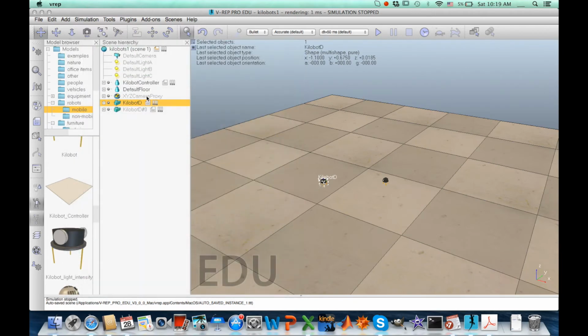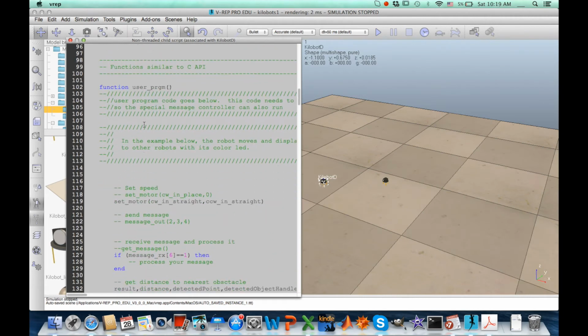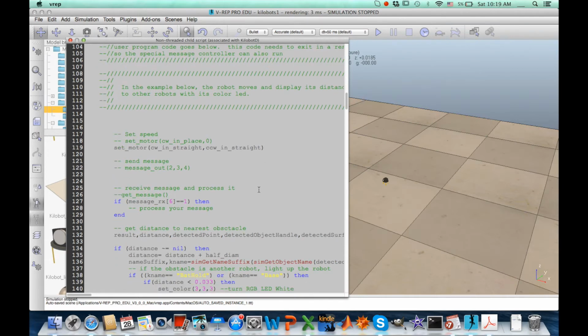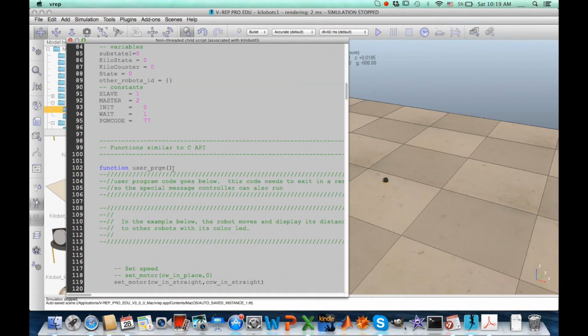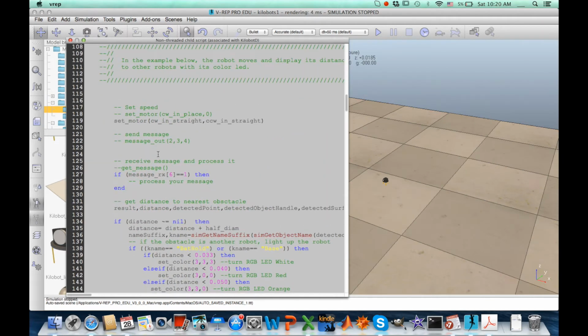So again, I will show you, this is the script option. If I open up this, I can change the script of this. And it is the same as the actual script that you are going to use with these robots. So here is where the user program goes, below. What this is doing is setting the two motors, the right and the left motors, to the same values. If they have the same values, the robot will go straight.